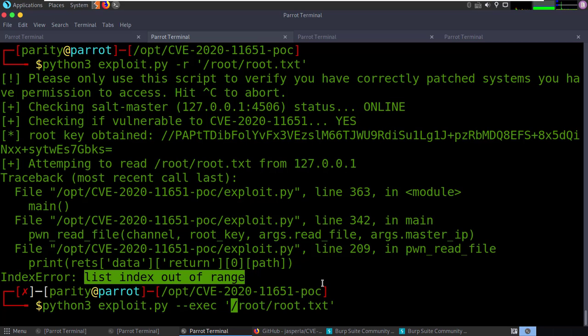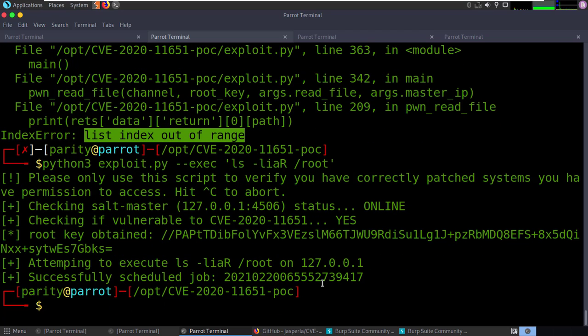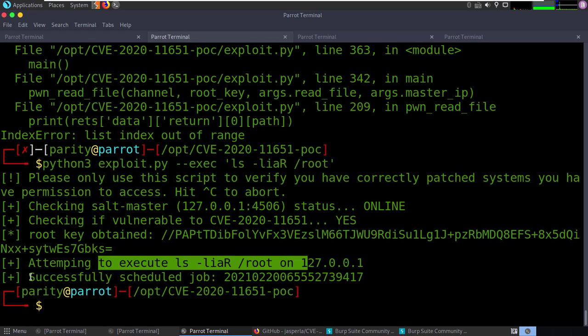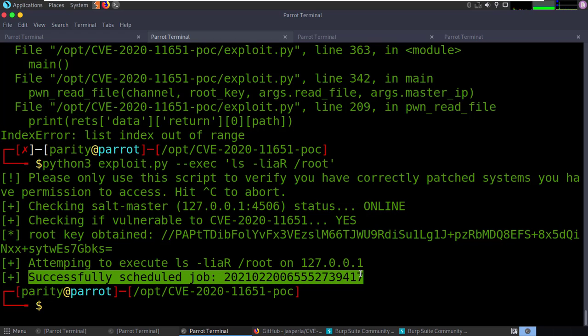I had some issues with this one because I didn't necessarily know where to go, because I wanted to run code. I wanted to run commands. One of the things I usually love to do is give me an ls, tell me what's in the directory. So here you can run executables. So if you say ls -la root and you run it, it's going to run it. But what you're going to see is it's going to attempt to execute, and then it's going to say successfully scheduled job, and you have nothing to show for it. There's nothing to point at. You're not going to get an actual output.